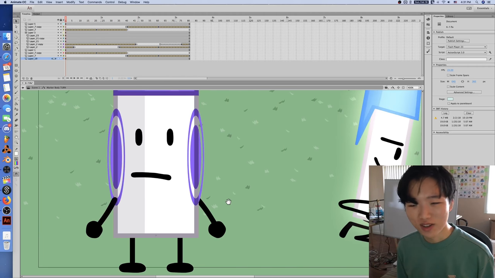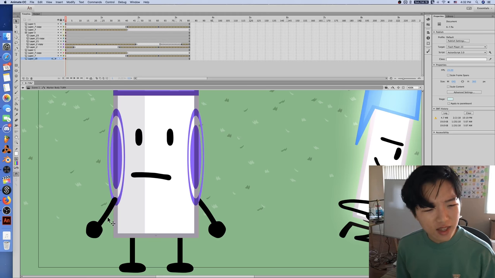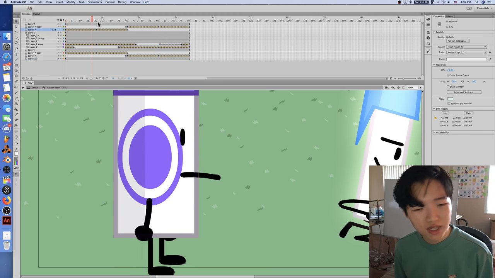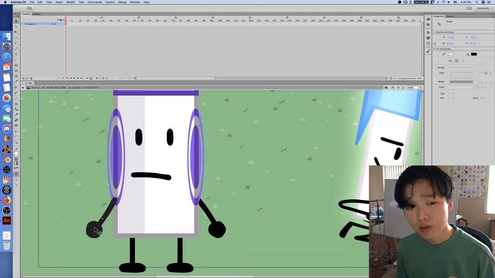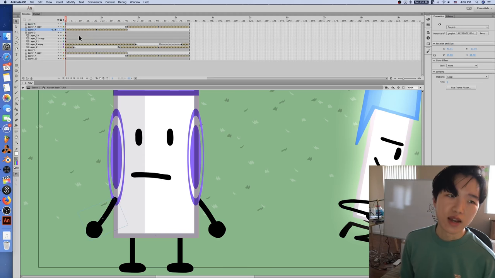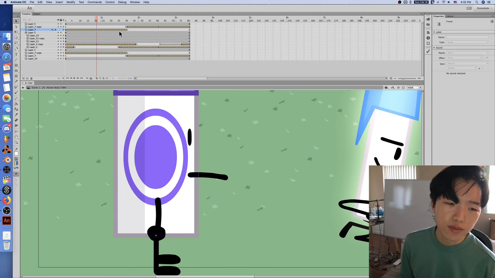I wouldn't do this in Flash, really. You really shouldn't. And then the arms here are just a single movie clip, a single symbol that's being moved left and right. Yeah, so that's that. And that was done with the spline tween.